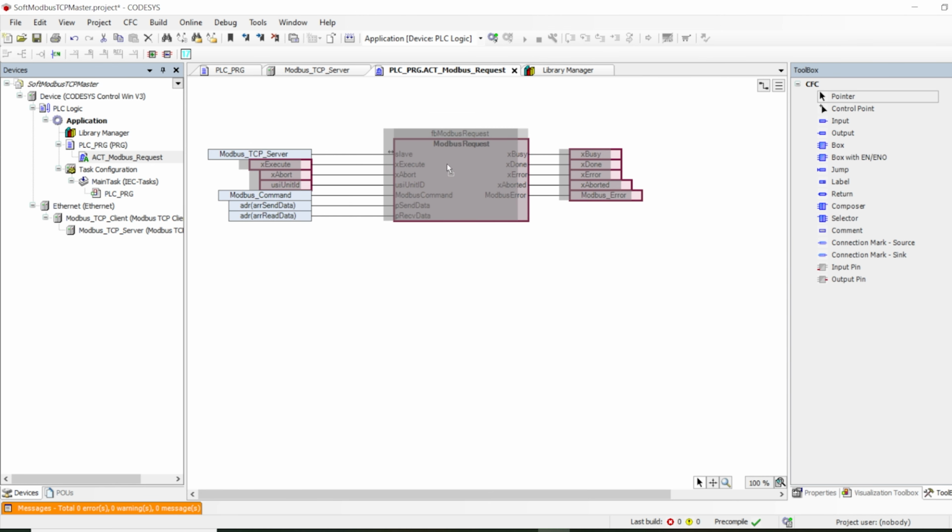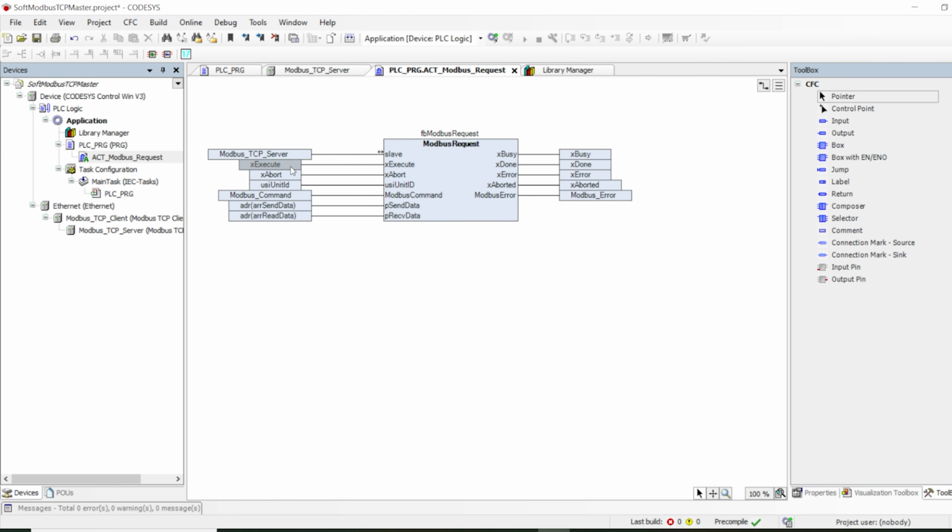We've defined all the inputs and the outputs, and you can see why I love working with a CFC when it comes to function blocks. It gives you the visual layout of the function block, the inputs on the left, the outputs on the right, and you know where everything is at any one moment.